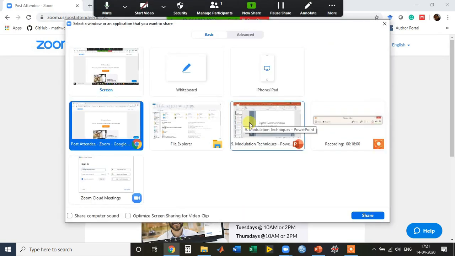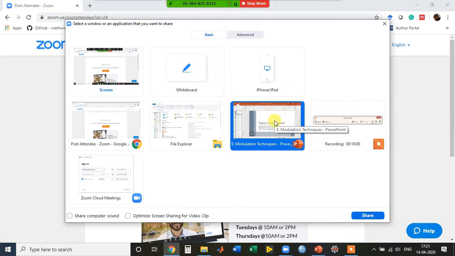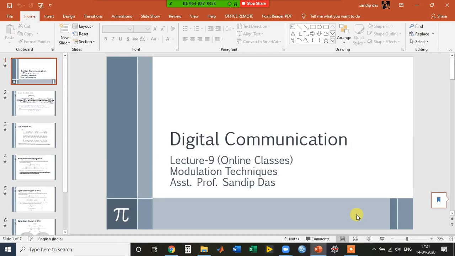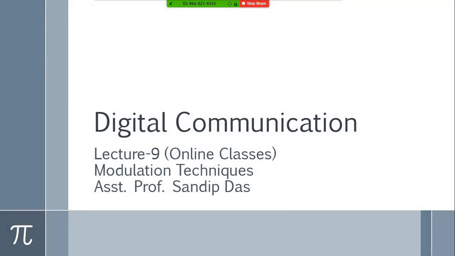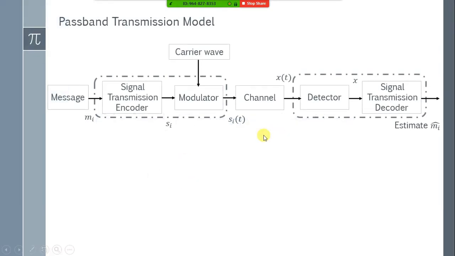Similarly, this is the PPT that I want to share. It has opened, so I will simply select this and share. You can see this is the PPT which is now visible to the students, and I will simply make it a presentation form. Now this is the PPT which is visible to the students, and now I can teach very easily with the presentation, and this is completely visible to the students.